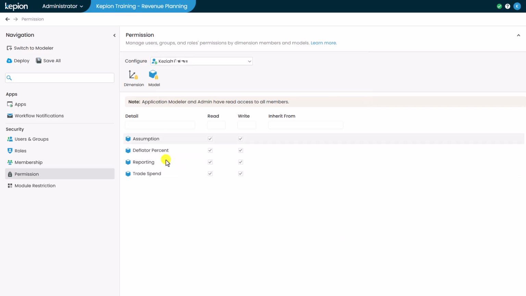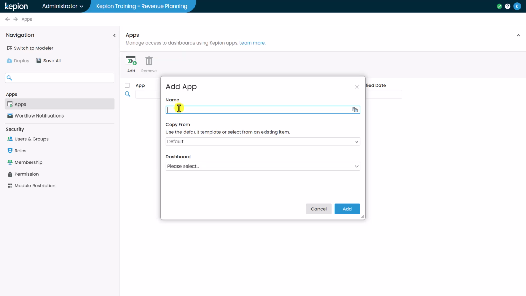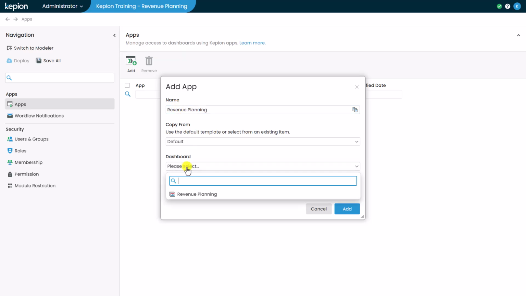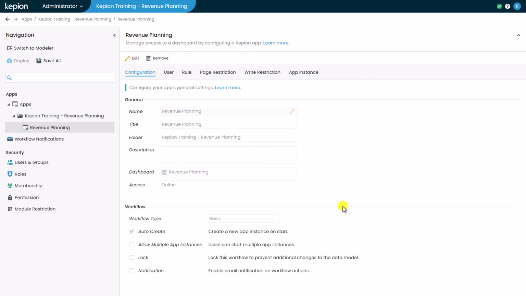Now let's move to the Dashboard App section and add a new app. We'll name it Revenue Planning. And then select the dashboard we configured. Let's click Add. Select the new dashboard app from the navigation pane. Click Edit. In the Configuration tab, we can change the initial settings. The rest of the options here we'll revisit when we design our workflow.